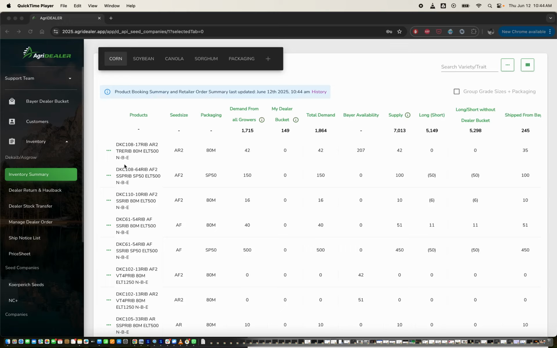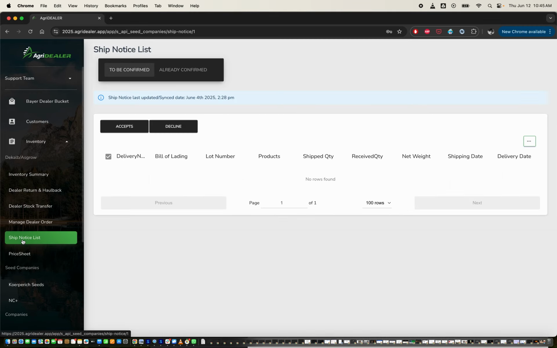Hi, wanted to show you guys how to do dealer return and haulback. So from the left navigation, the first step would be to go into ship notice list to make sure that you have the most up-to-date ship notice information.